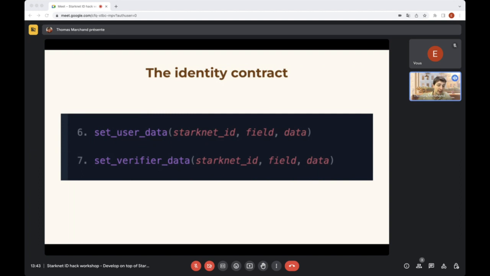Okay, and then you will have the same function, but instead of set, get, with pretty much the same field, and they will accept data, of course, and they will return you the data. So if you wrote this data on the field avatar on top of the Starknet ID, let's say 300, you can call get user data, Starknet ID 300, field avatar, and this will return you the avatar URL. Does that make sense?